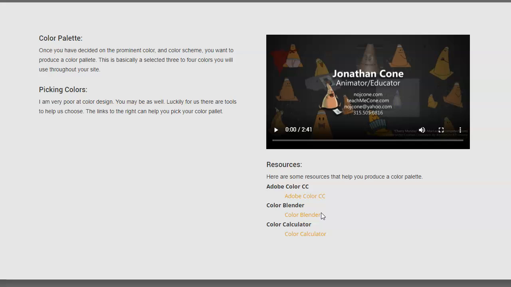Most of the time, if you're working with a client, they're probably going to have a color palette sort of established, or they'll have a very specific product color, and then you can use that as kind of a starting point.